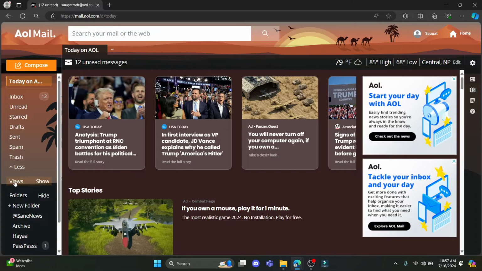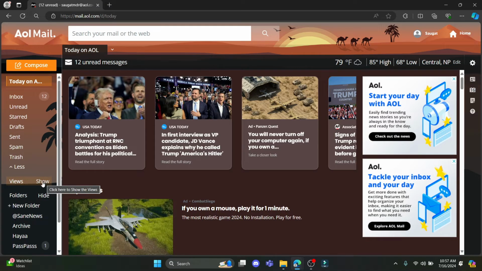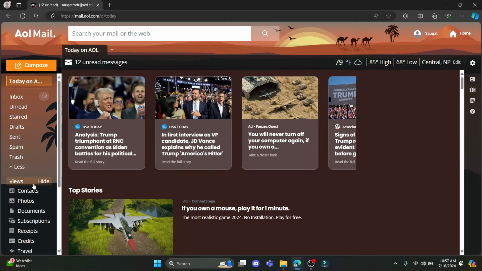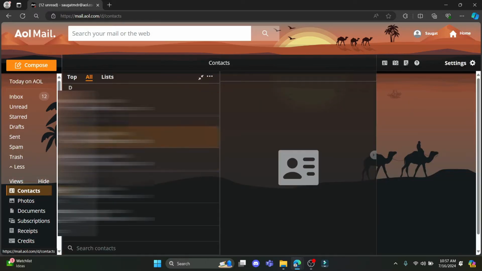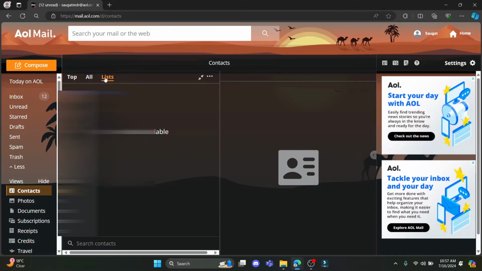If there is no contacts, you can see Views. Click on Show option, which is here on Views, and click on Contacts. You can see most of your contacts over here.